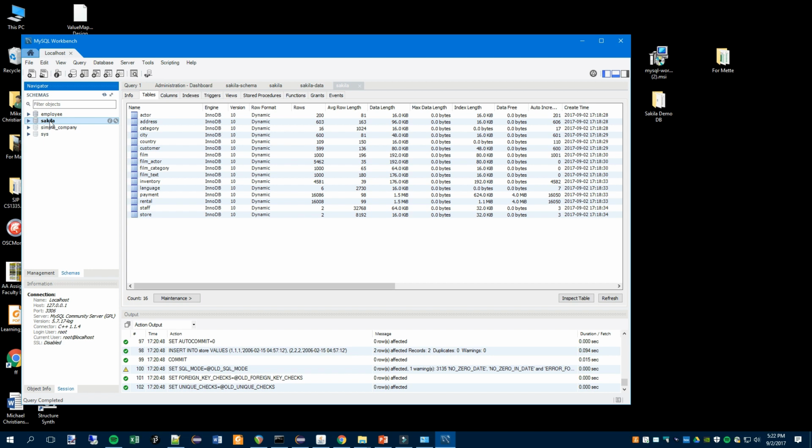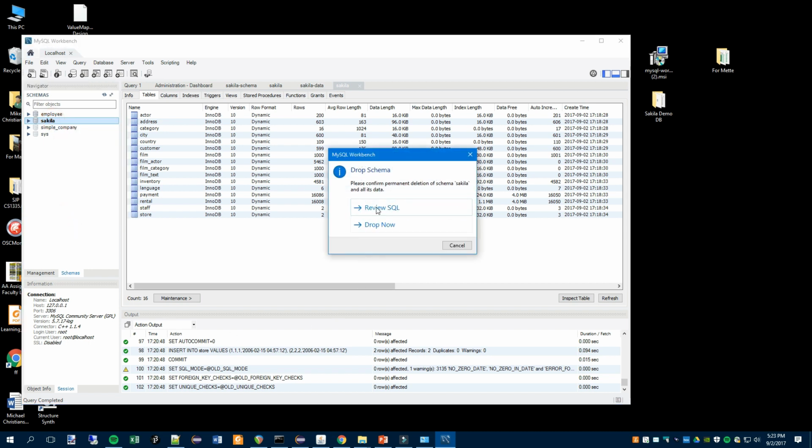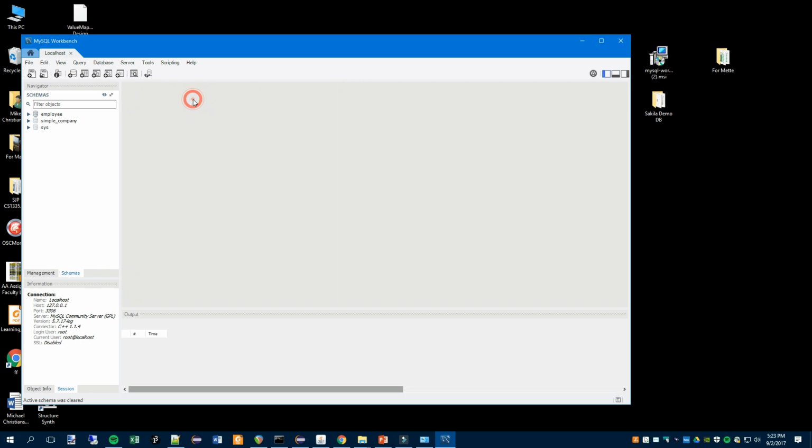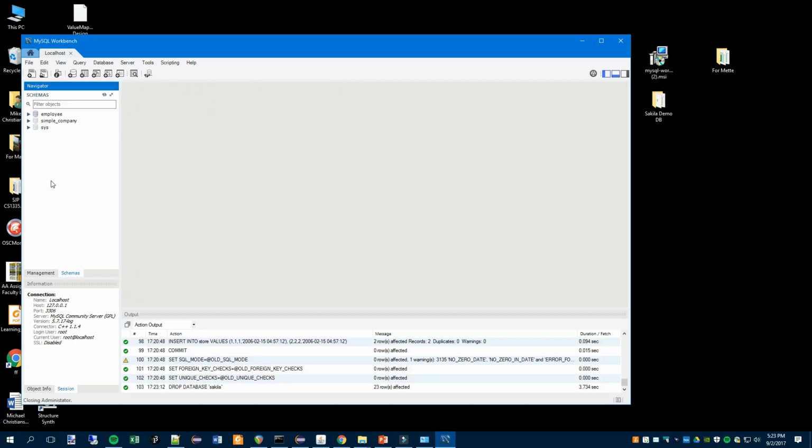Well, dropping the schema is very simple. Select the schema, right context menu, drop schema, and just drop now. And there's no going back from this. This is non-undoable, but it is gone, and of course these are no longer valid. I'm just going to close them. And so now you can reload the schema as we went over just a few minutes ago.